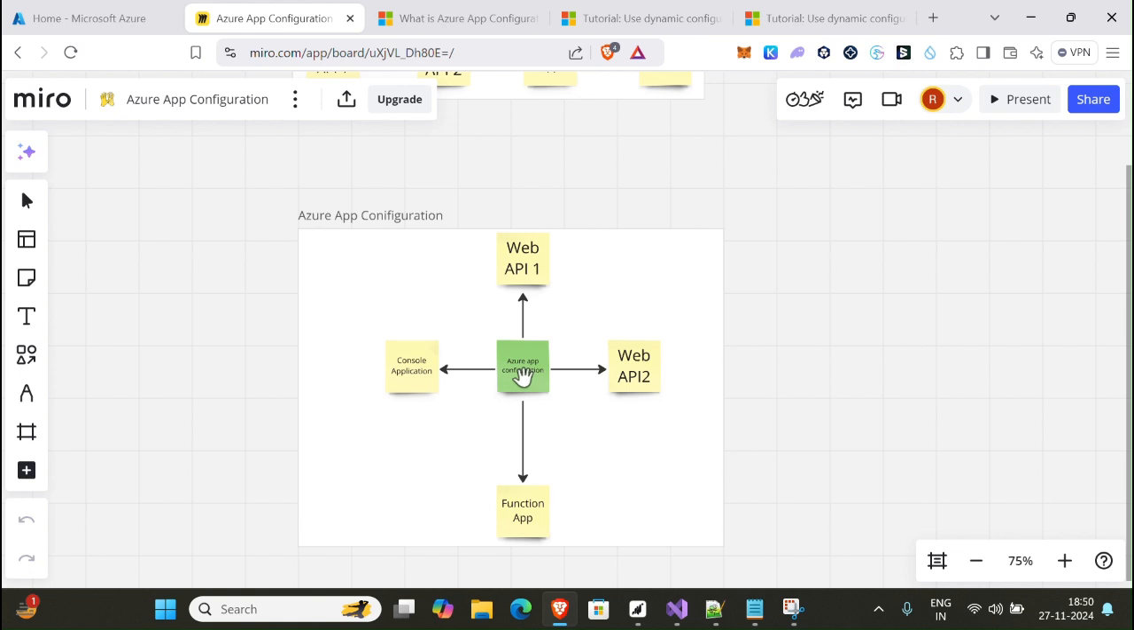Whatever you want, you put it here, and you can integrate it with Web API 1, Web API 2, the function app, and the console application. In case some other application comes in the future, you can keep integrating. And in case you want to change any kind of URL details, you can go and change it in that one particular place itself. I hope that cleared this point.